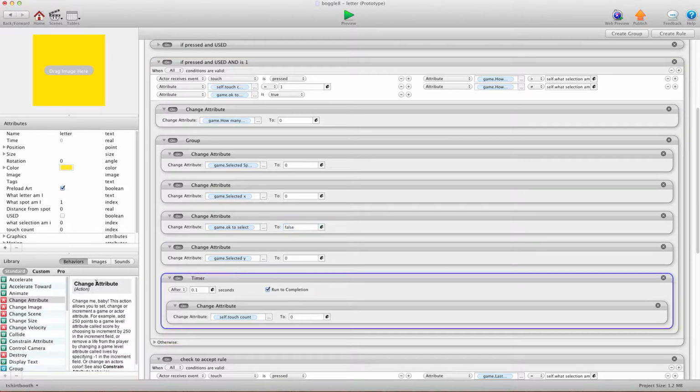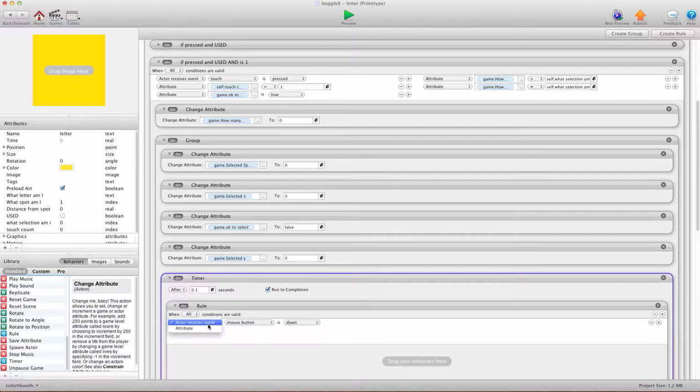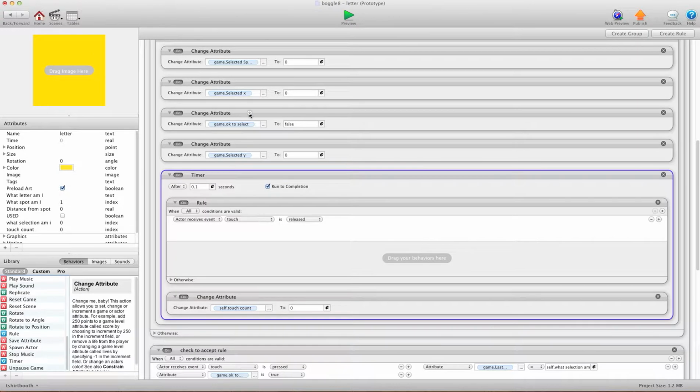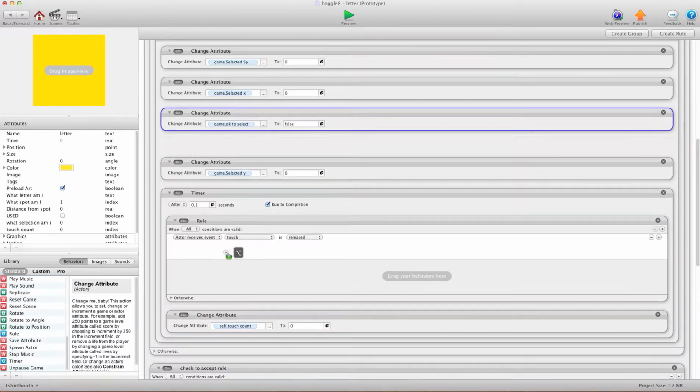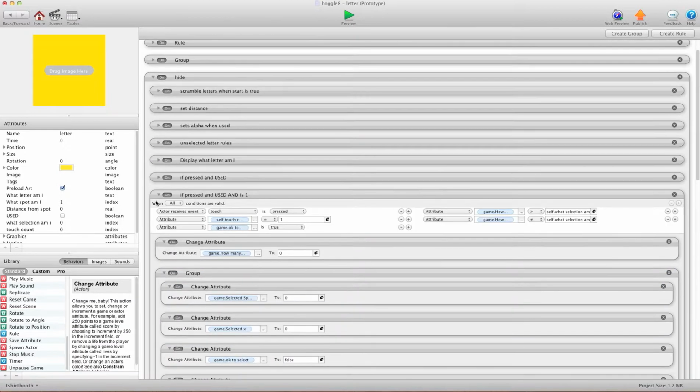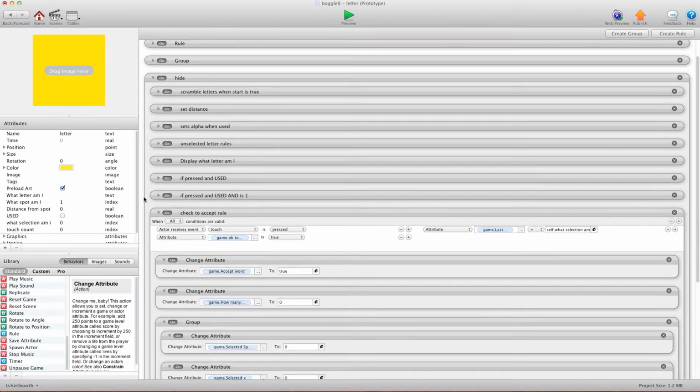And then in this timer here, we're going to create a rule. And we're going to say when touch is released, then we're going to change it back to true. So I'm going to select this, Alt Option, drag it in here, and then change it to true. Make sure that you didn't drag this one, make sure you copied it so you still have both there. So that's false, that's true. So now that we have that done, I'm going to shrink that here and shrink that one.